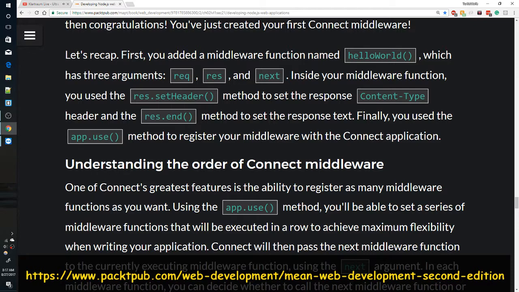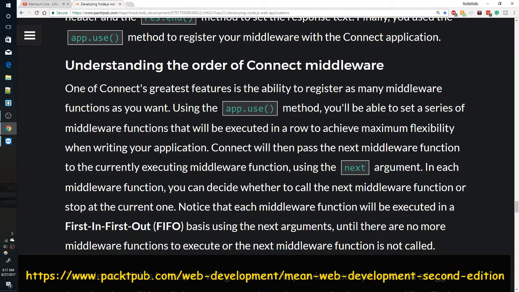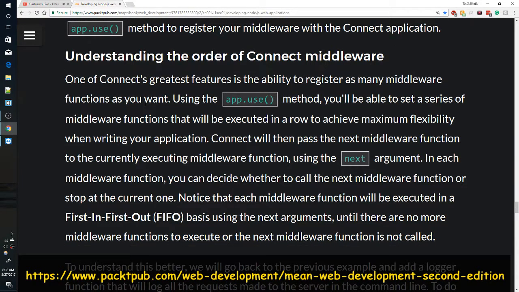Set header method to set the response content type header, and the response end method to set the response text. Finally, use the app use method to register middleware at the Connect application. Understanding the order of Connect middleware. One of Connect's greatest features is the ability to register as many middleware functions as you want.